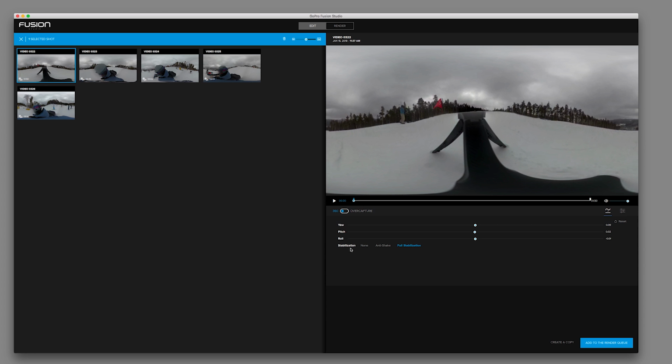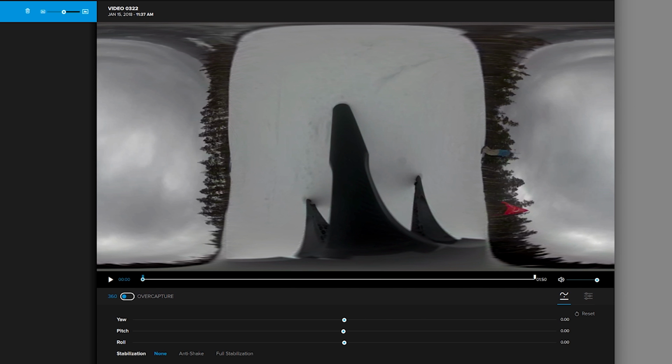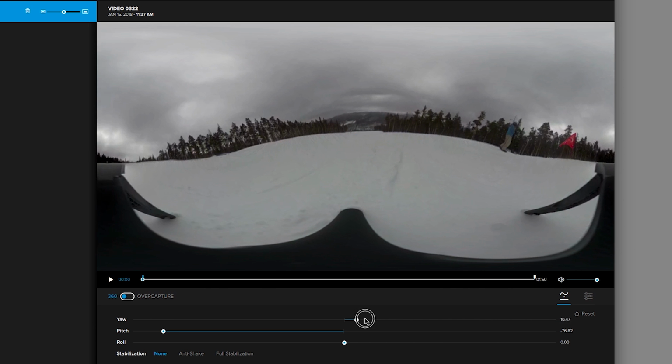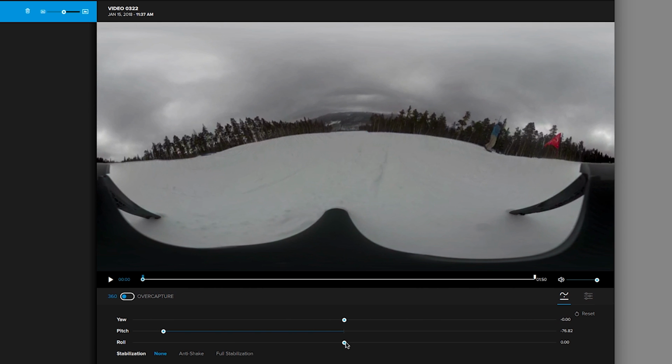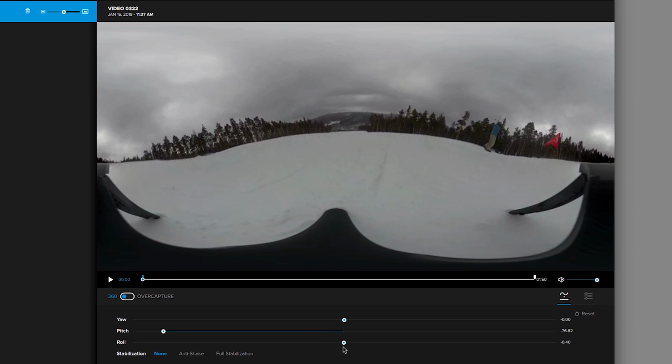Couple things to note. A stabilization option here. First things first, if you click none, it'll literally just look like so. And so it makes you go through and set it up the way you want to. It doesn't use any of the gyroscopes or accelerometers or anything. It uses a software standpoint to stabilize the footage.